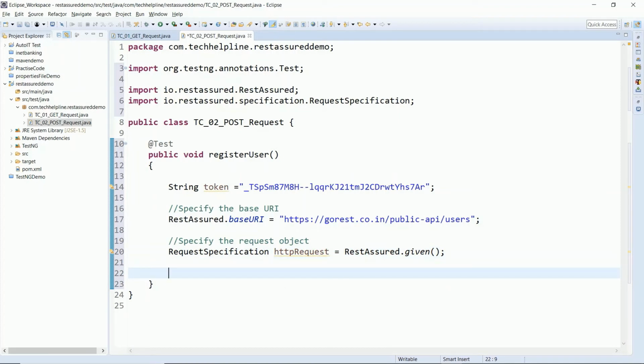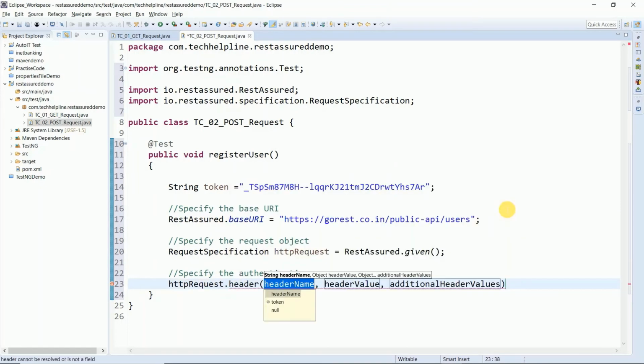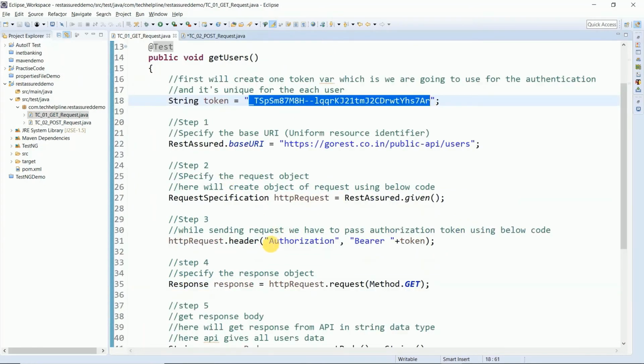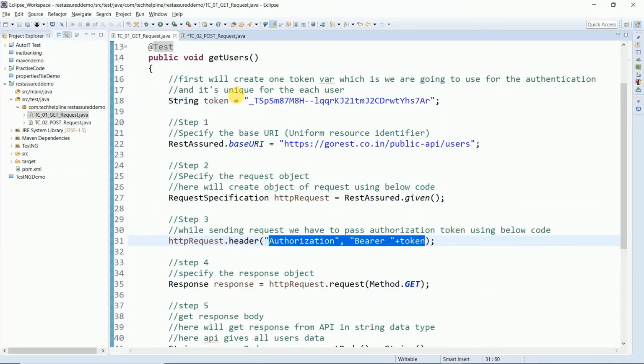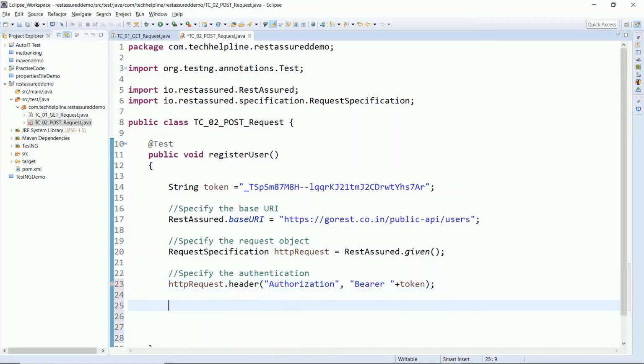Next we have to specify the authentication. For the same we have to use httpRequest.header, and here we have to pass the earlier value, authorization and token. Okay, we have created the request object.